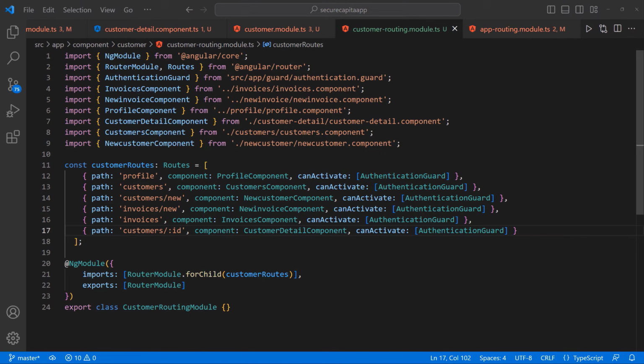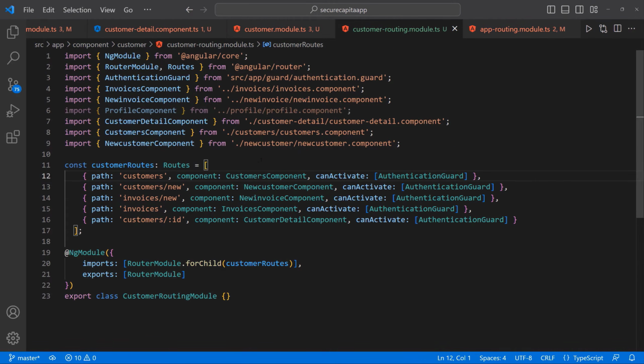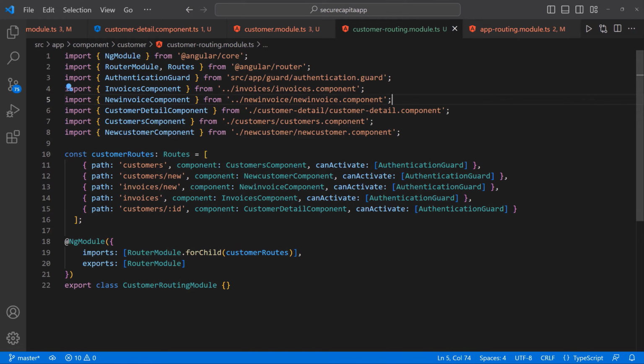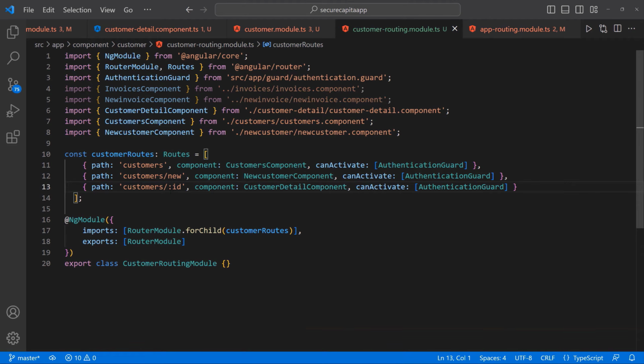Okay, so the customer routing module or the customer routes will have, well, we don't need this profile. Get rid of that and remove that import as well, because the profile is going to be its own module. So we need things related to customer. So customers new, of course, no invoice, remove invoice. And then customer, and then detail, which is the customer when we pass in the ID, and then we're gonna load the customer details component. And then these are protected routes. So we have the authentication guard, and I'm gonna get rid of all these two imports.